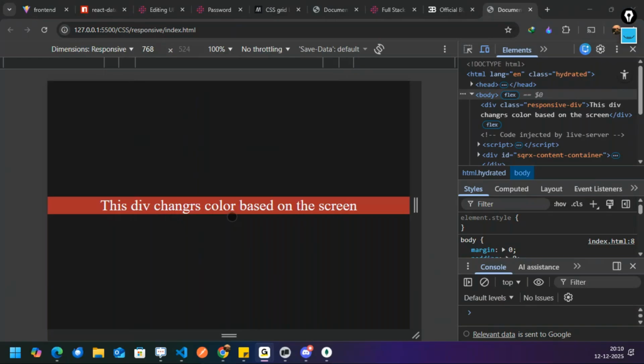What is the difference between height 100% and height VH? Height 100% and VH are a kind of same. One is depending on the viewport. 100% means it will take your viewport 100%. 100% is also relative in nature. Both are relative in nature. Whatever your viewport is there, in that it is written 100%.